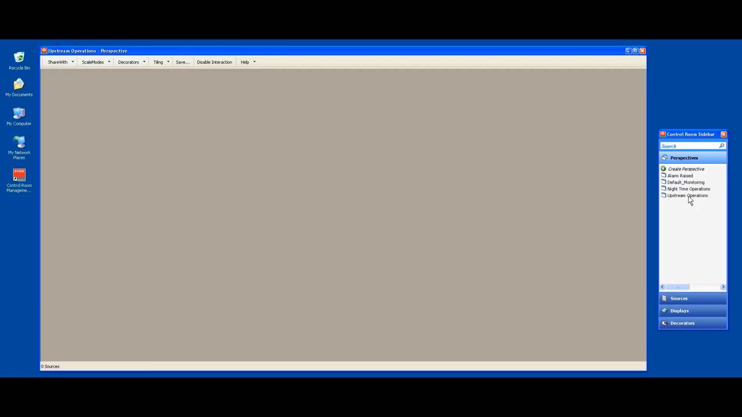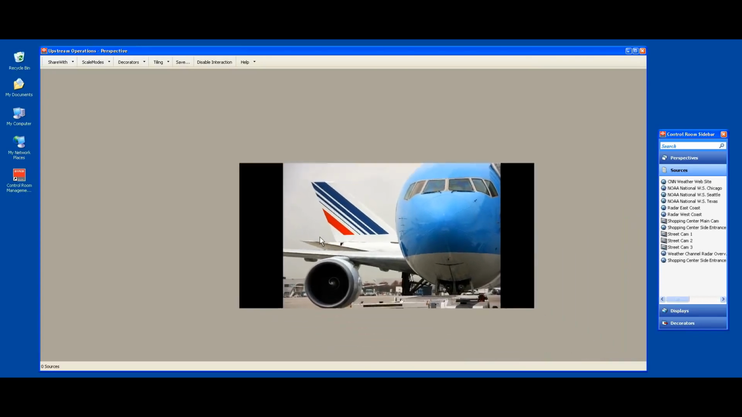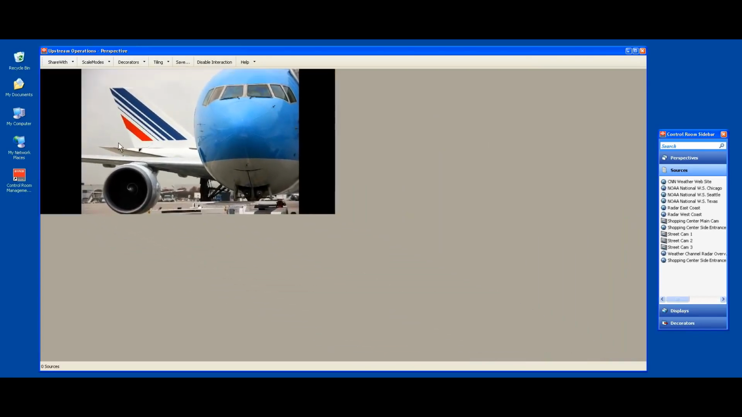Say we want to include the camera source we had searched for just a minute ago. All we have to do is click on the Sources tab to go back to the list and drag the source with our mouse onto the perspective, our blank canvas. There it is. If we, of course, decide that it's too small, we can easily resize it like this. And if we prefer to have it in a different area of the perspective, we can simply move it. There. That's better.